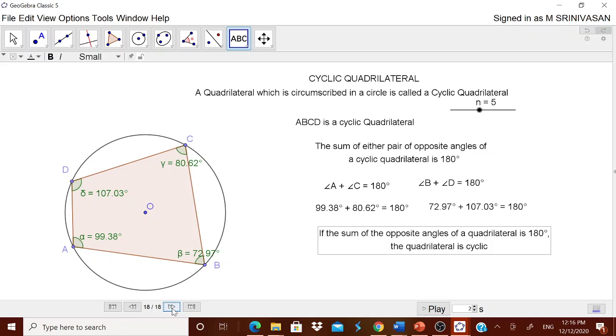With a single dynamic worksheet, a child can understand what is meant by a cyclic quadrilateral, the property of the cyclic quadrilateral, the sum of the opposite angles, and then its converse also. They can come and check it by dragging the vertices of the cyclic quadrilateral.